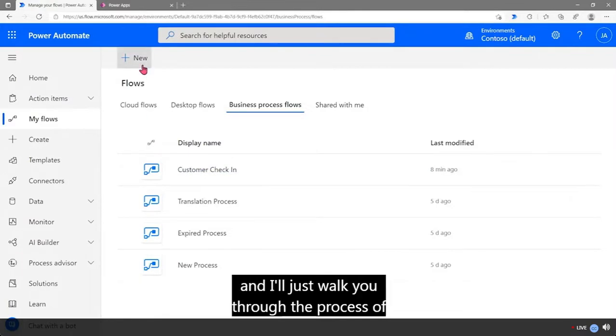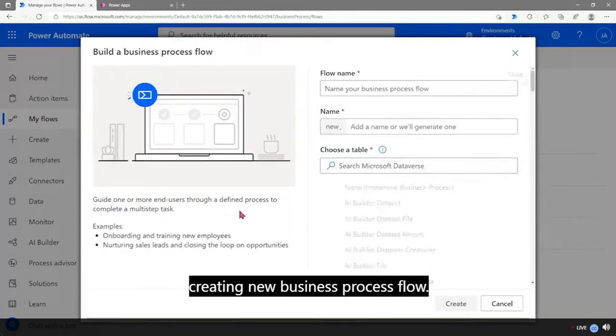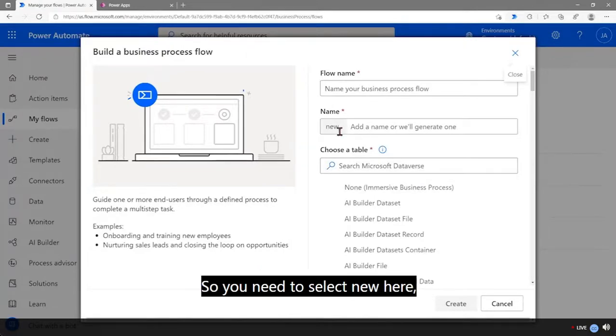Now I'll just walk you through the process of creating a new business process flow. So you need to select new here.